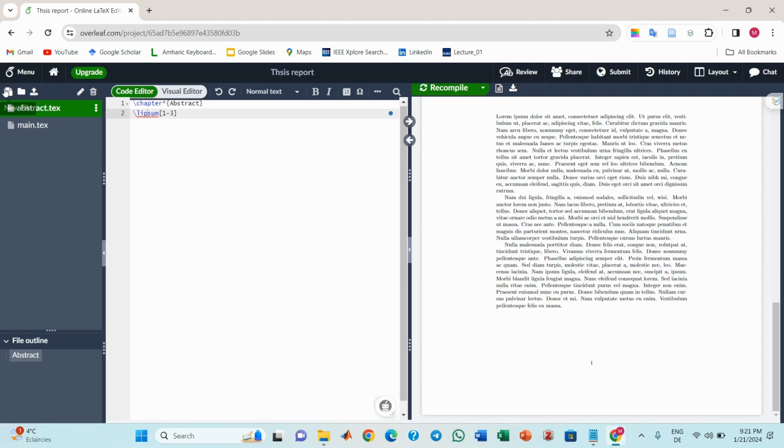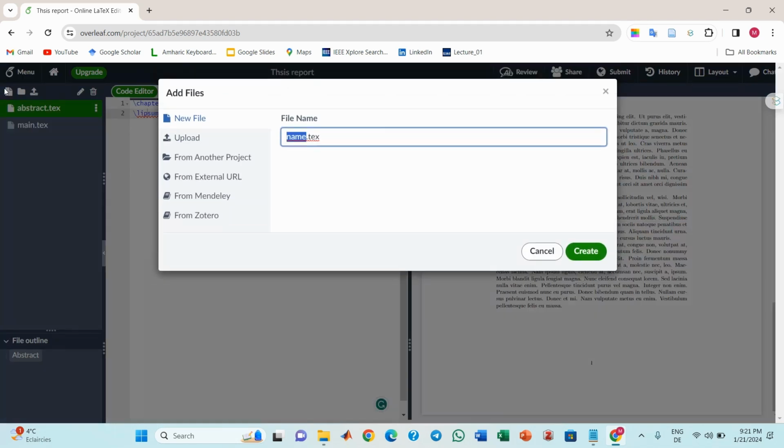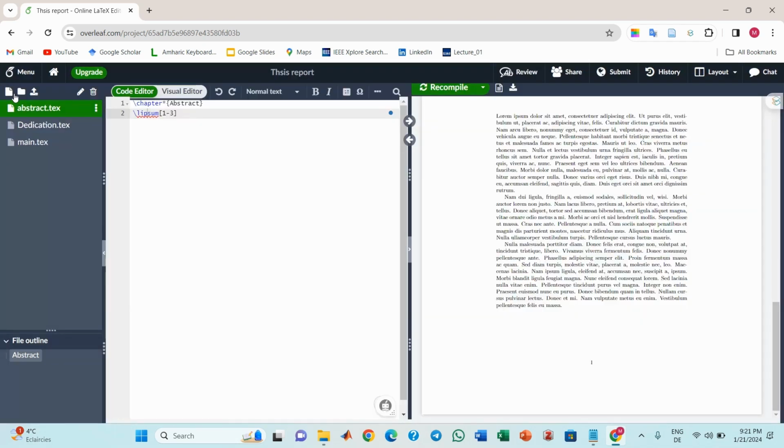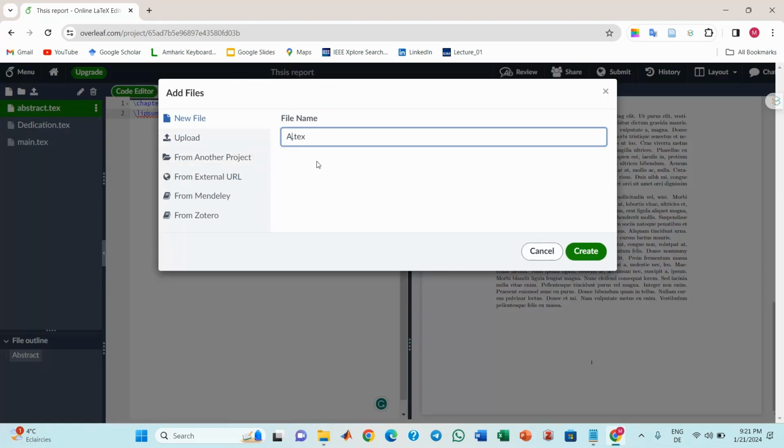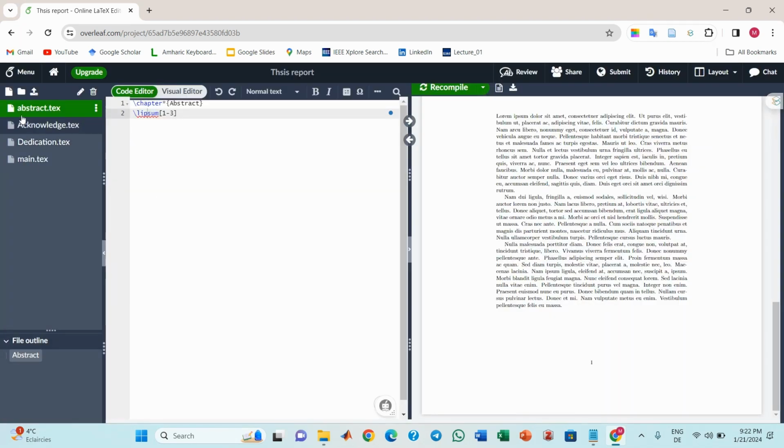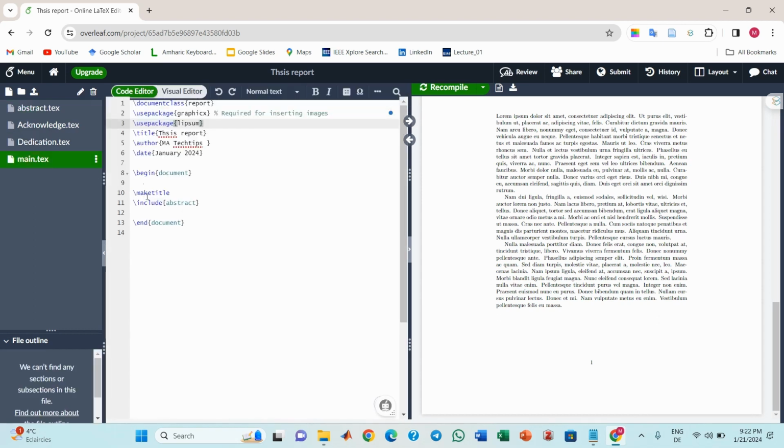So now I have the abstract. Then I need to include the dedication. I will do the same thing, with some separate text for the dedication. Then I will create an acknowledgement page. Then I have the acknowledgement, the abstract, and the dedication, and I will include them. I will have the abstract, then I will include the dedication, then the acknowledgement. Okay, now I will compile this one and see what it looks like.